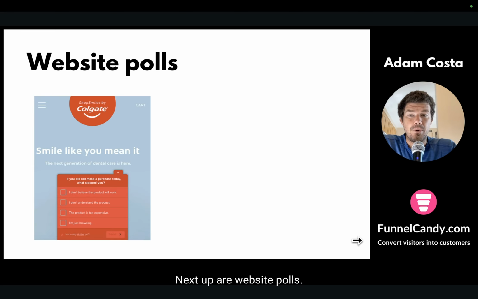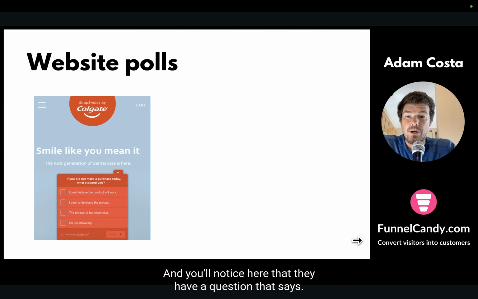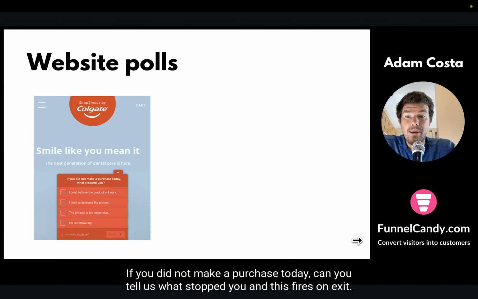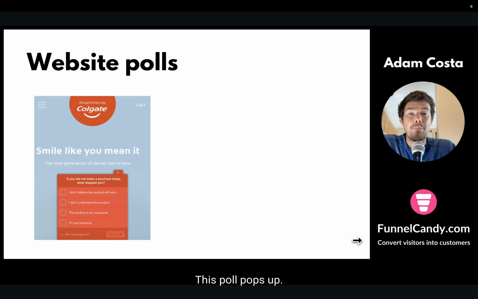Next up are website polls. This, as you can see here, is a screenshot of a poll that's on the Colgate website. And you'll notice here that they have a question that says, if you did not make a purchase today, can you tell us what stopped you? And this fires on exit. So somebody's going through the Colgate website and they're about to leave, this poll pops up.